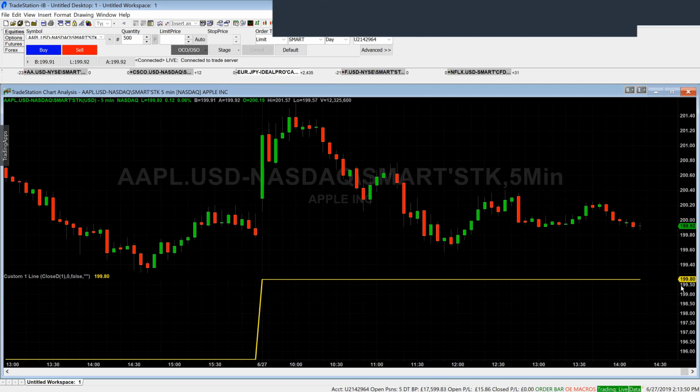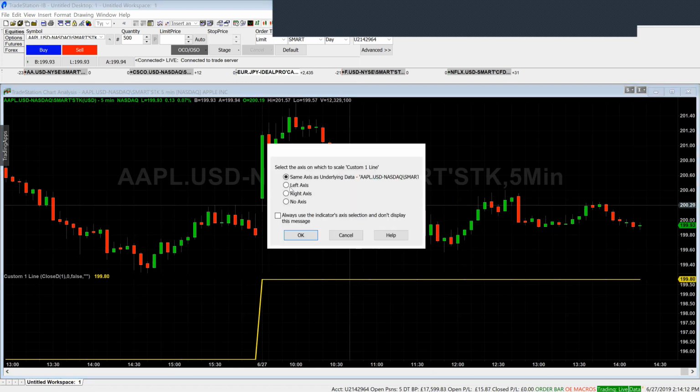The close of this symbol, by the way, I'm looking at Apple. If I look at the close of yesterday, the close of yesterday was 199.80. So it grabs the close of yesterday and it plots it as a line right here on the screen. Ideally, I can use that line and put it right here on top of the screen. So let me take that line, I'm going to drag it and drop it right here on top of the bars.